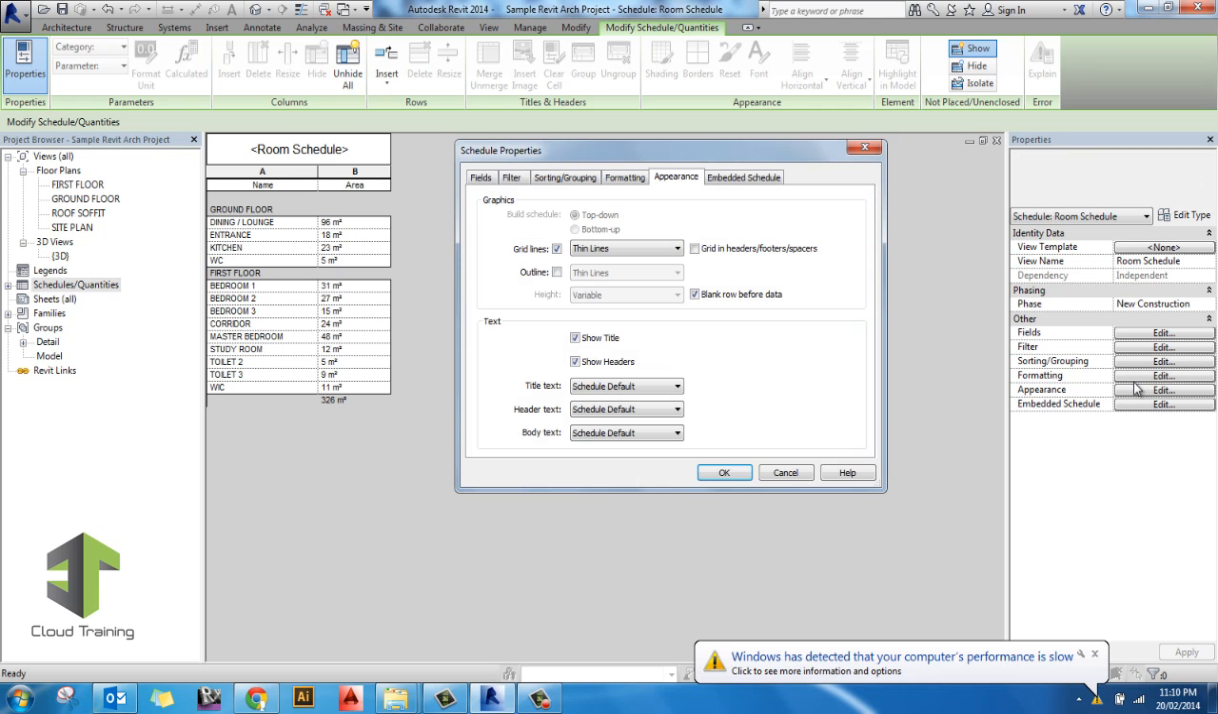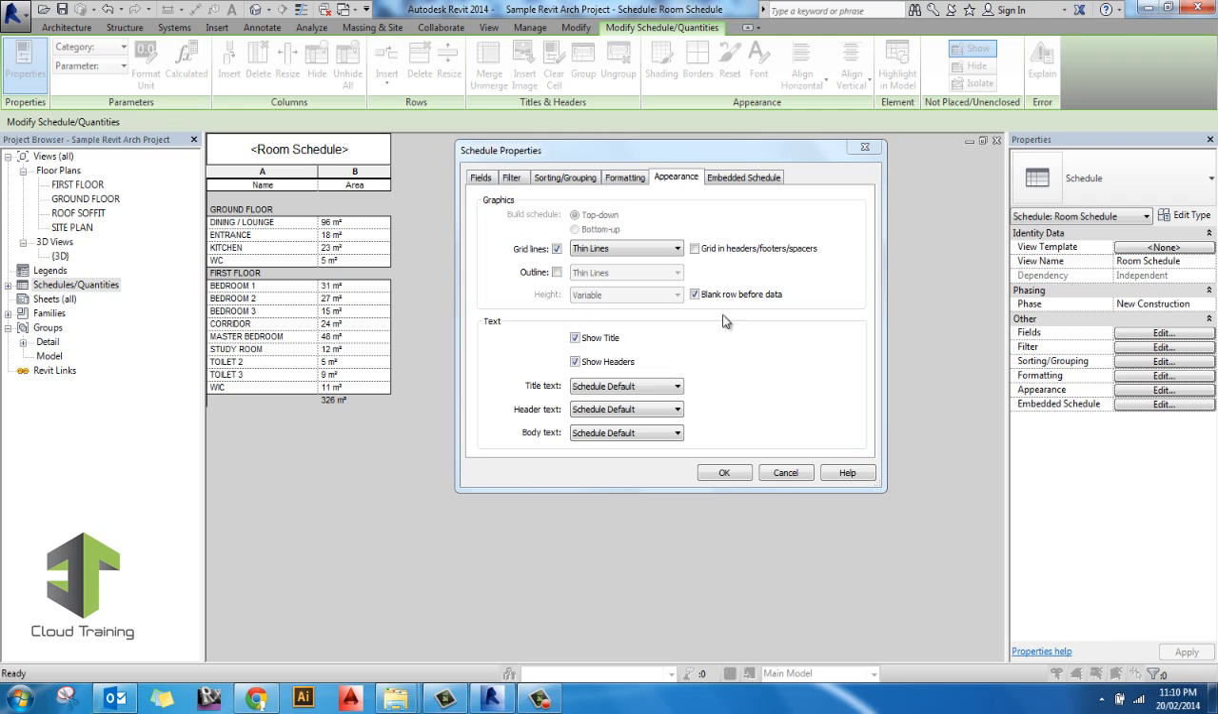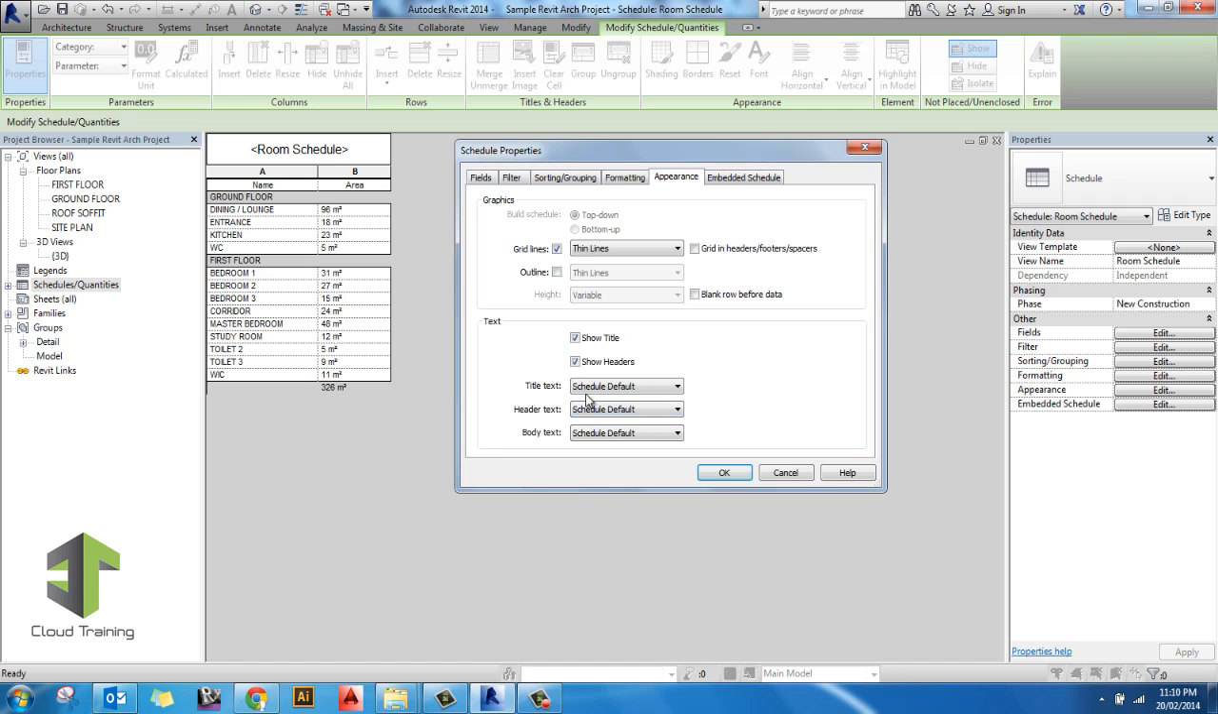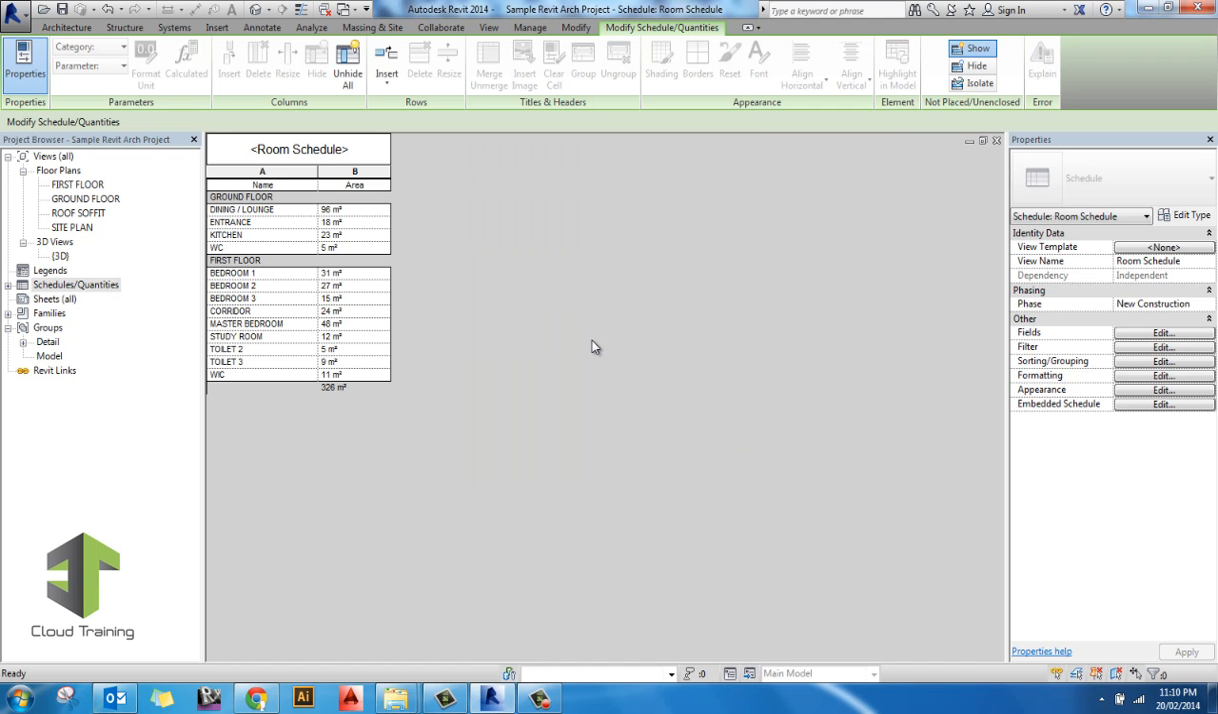And under appearance, you can basically choose whether you want a blank row before or after. So that's the blank row in here, and then you can choose the font and all the other appearance settings in here as well. And that concludes this video.